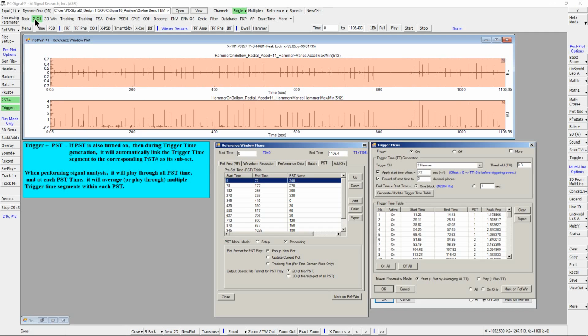Turn on cross-spectral analysis. Generate PST.